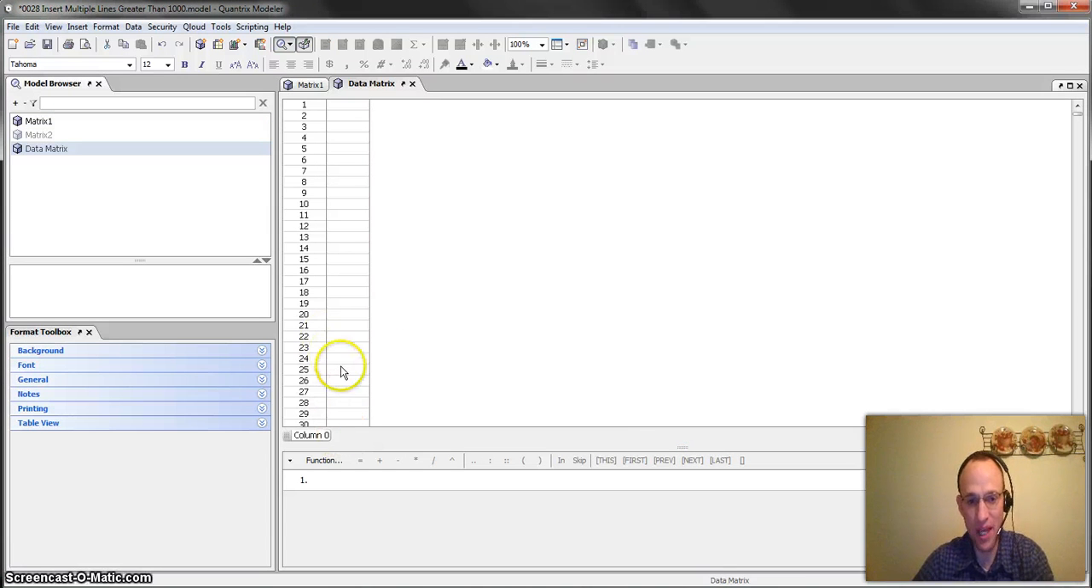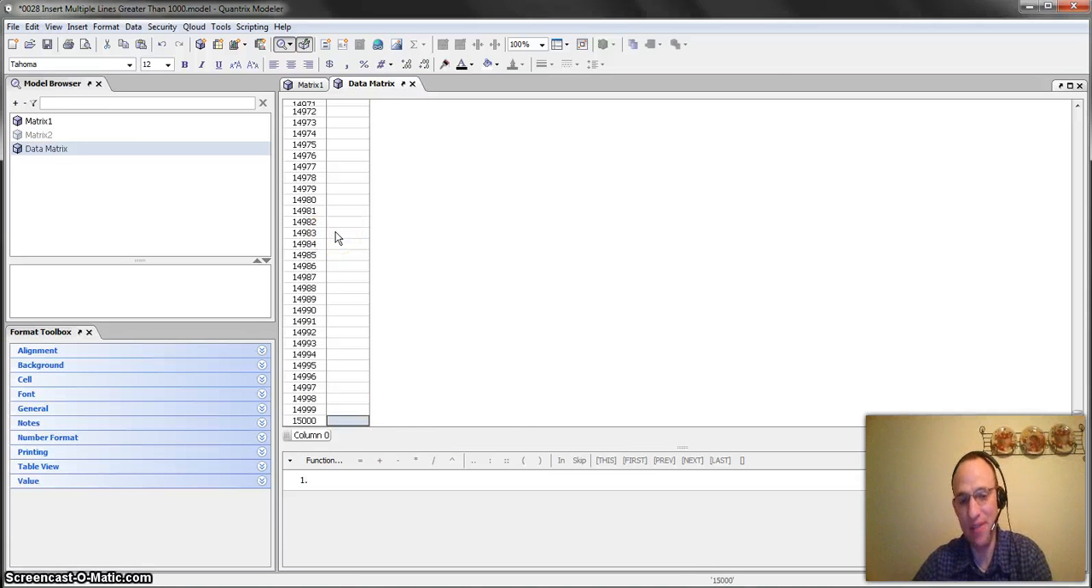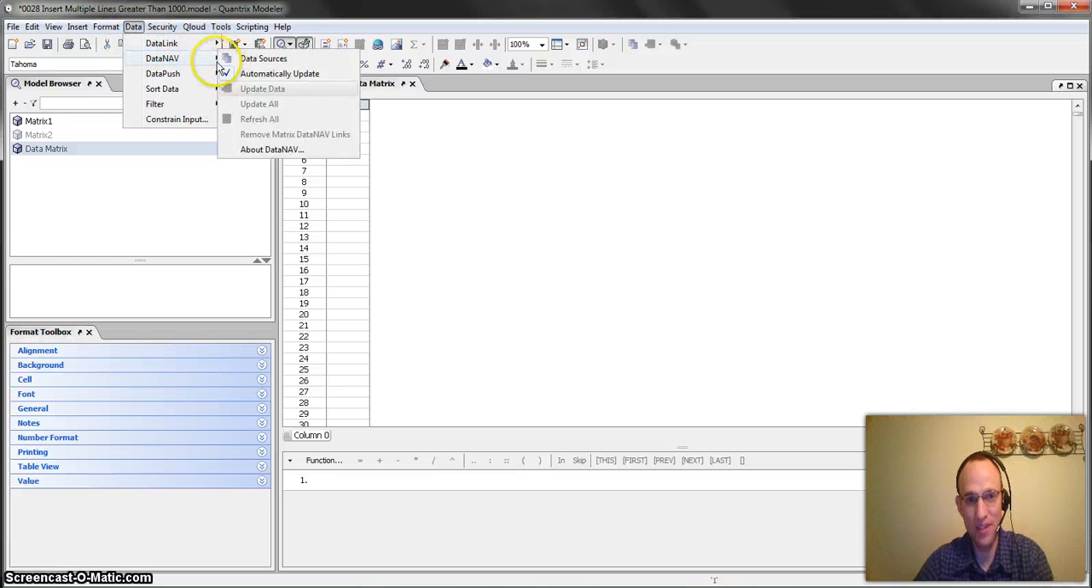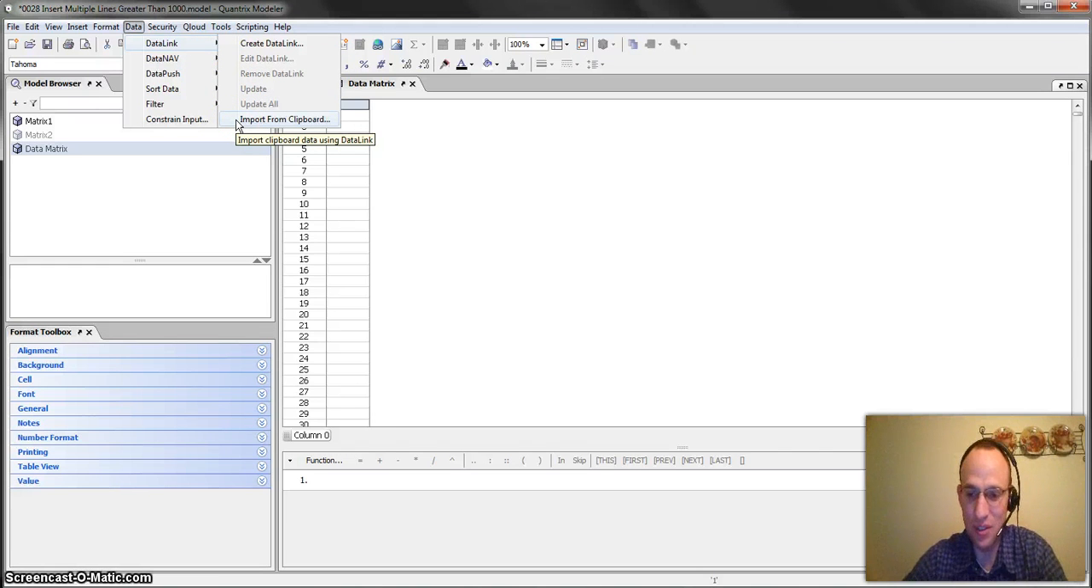And you can see what happens: I get a new matrix called Data Matrix, and I have all 15,000 of those records from my spreadsheet imported into Quantrix. So again, Data, DataLink, and wait for it, Import Data from Clipboard is some awesome functionality in Quantrix Modeler. It's a really great way to get some raw data into Quantrix and really start working with it and modeling it out.